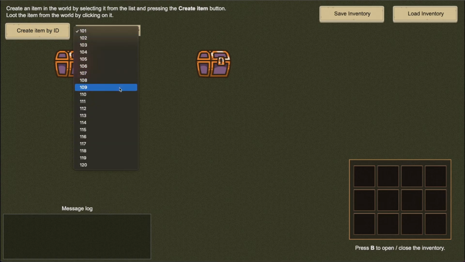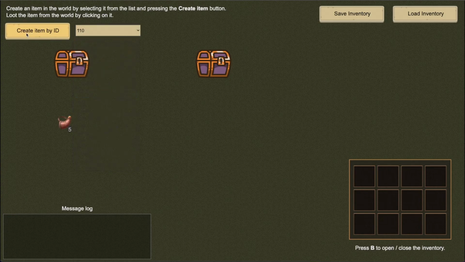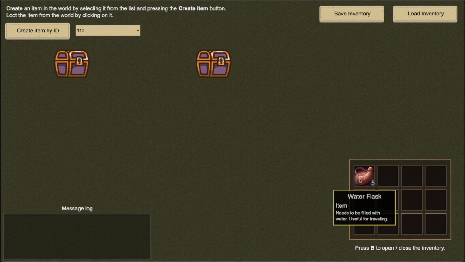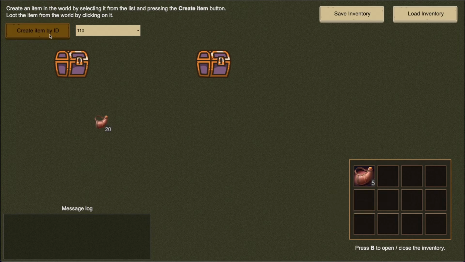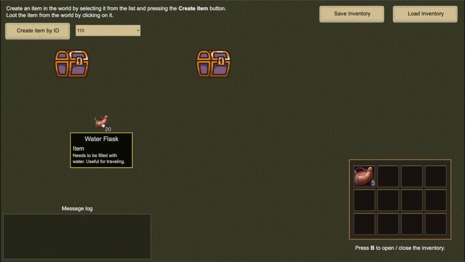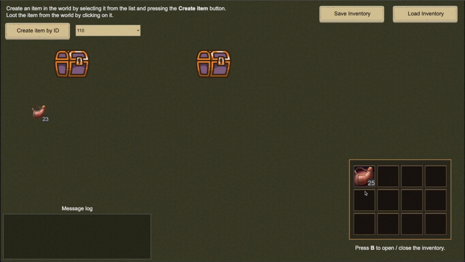Let's create a random item. So this is a water flask. You click it, it goes into the inventory. You see this is an icon, while this is the item itself. As you acquire more of the same item, the stacks get filled up. This item has a maximum stack size of 30. So once it reaches 30, you'll create a new stack if it has enough space.